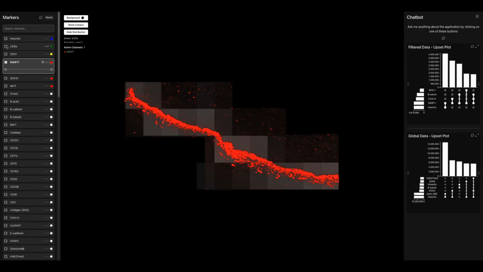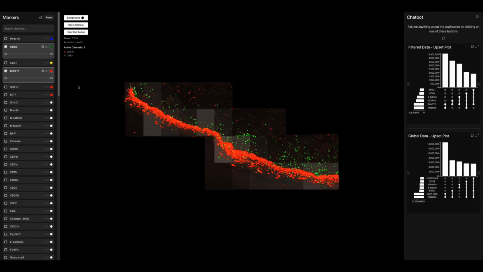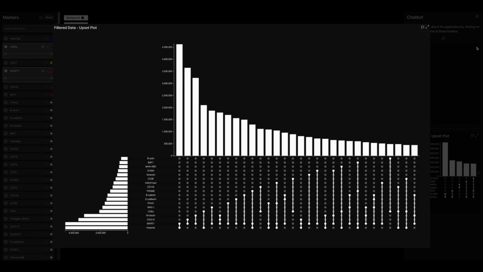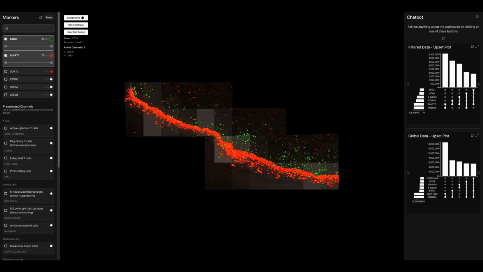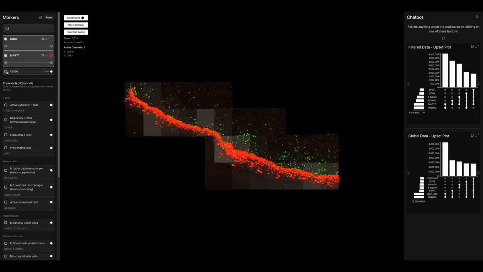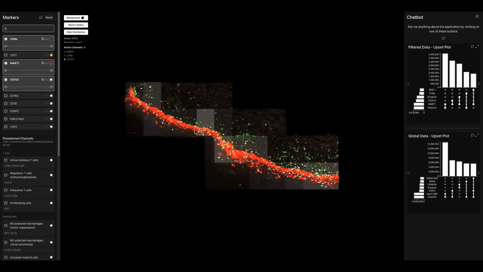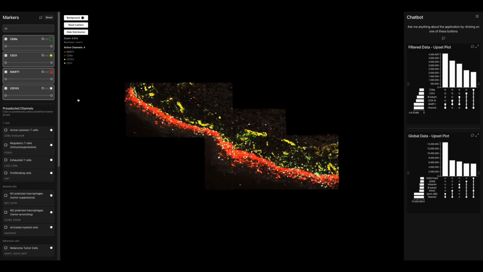Next, we turn our attention to CD8A, representing cytotoxic T cells. Expanding the upset plot reveals that CD8A frequently appears with CD103, which may indicate tissue-resident memory T cells, rather than circulating ones. We also highlight CD103, using the search functionality to quickly locate it. And then CD31, which marks cells in blood vessels.